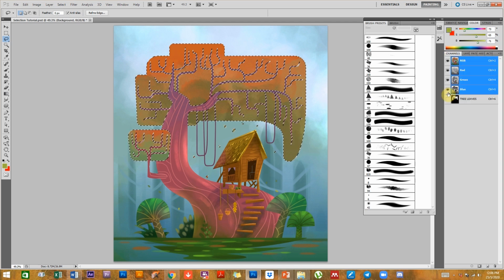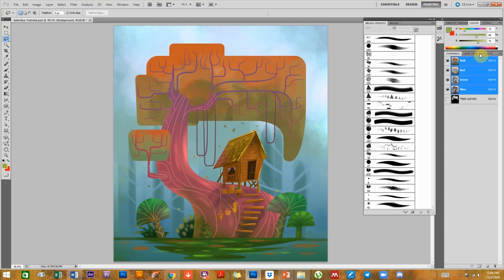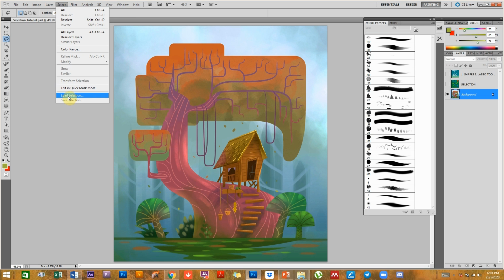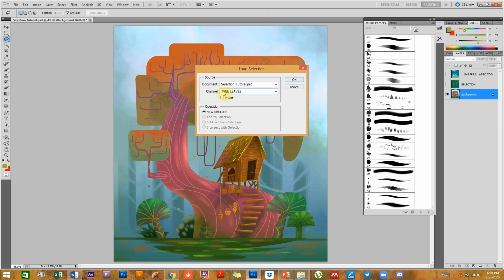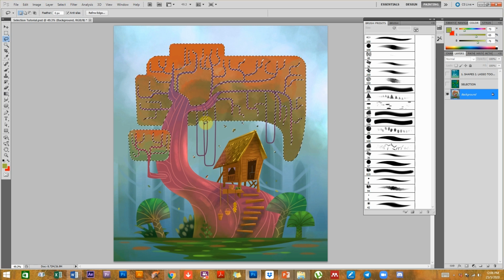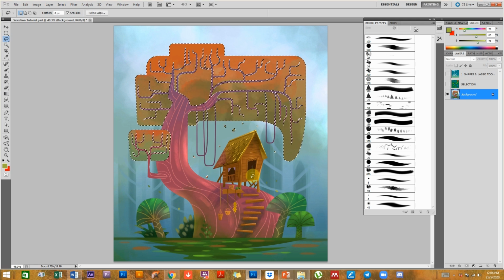So once you've done that, you can go ahead and do whatever stuff you want, and come back to, for example, you've started painting the house and all the trees and then the background, and you realize, oh, I want to change the color of the leaves right now, and you want to select the leaves again, right? So you wouldn't want to go through the whole process of selecting again. You go to select, you load selection, and you have the tree leaves here, press OK, and the selection will be loaded again.